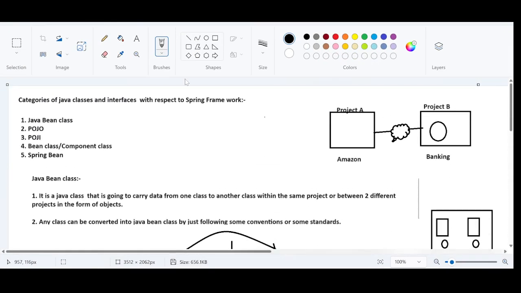See, we have just started discussing the categories of Java classes. Java classes are categorized into five types with respect to the Spring framework. We have just understood what a Java main class is. Today we will be understanding the POJO class and POJI. POJI is an interface. Then the main class or component class.